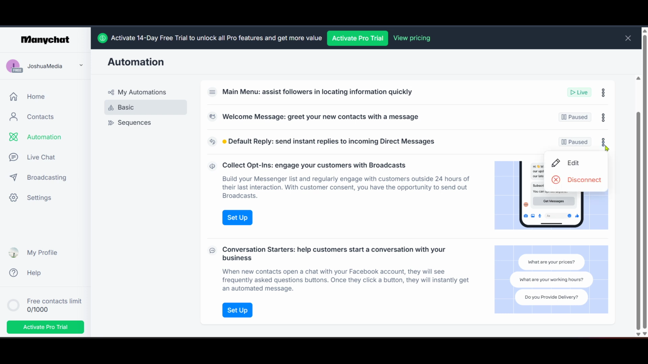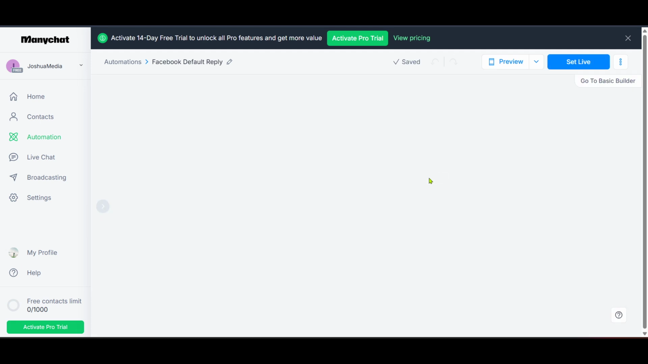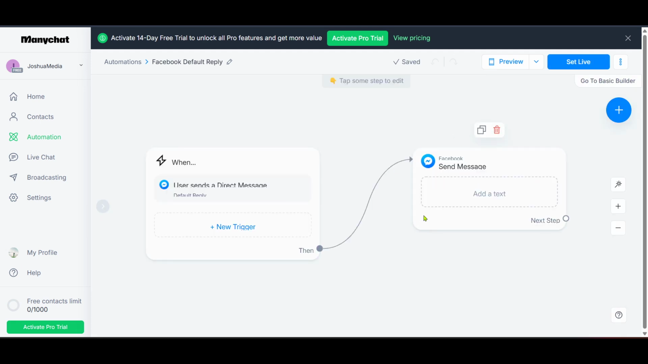After selecting Default Reply, another button labeled Setup will appear. By clicking this, you'll be able to configure your default reply settings specifically. It's an essential step to ensure your responses are exactly as you want them to be.